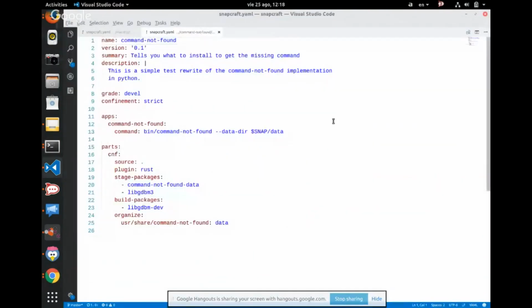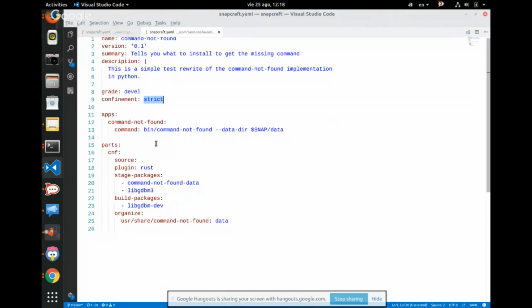The basics of getting command not found in a snap is this Snapcraft YAML. I wrote this Snapcraft YAML today. It took me 5 minutes, maybe 10, just to write the description and summary. I give it a name as usual, the version, all this metadata. This is a strict snap. It works completely offline. I don't need any plugs, anything at all.